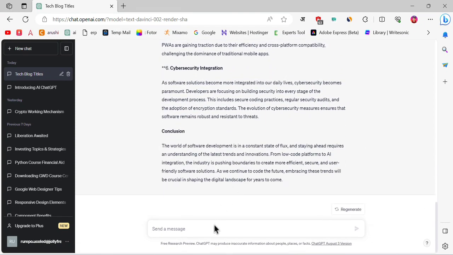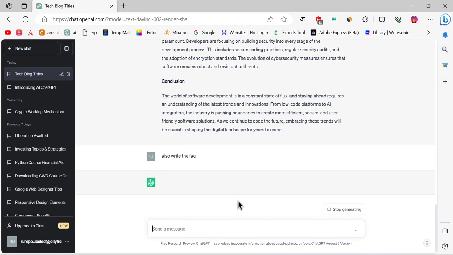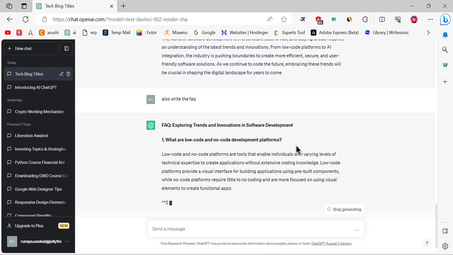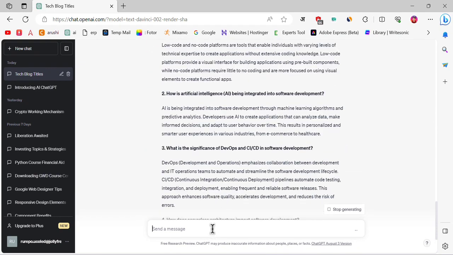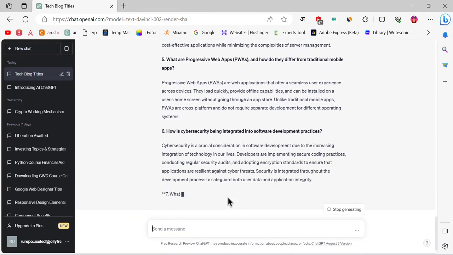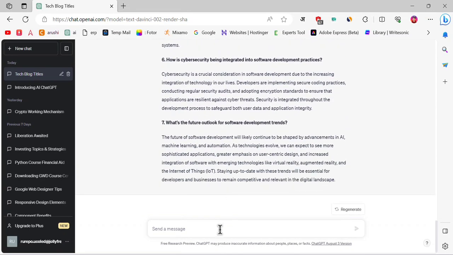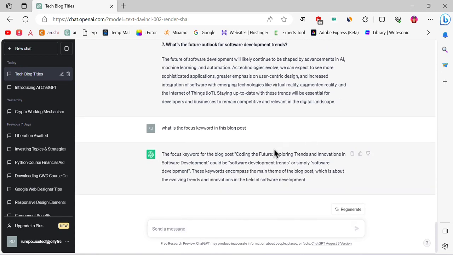I noticed that the FAQ is not provided by ChatGPT, so I simply write FAQ. There we go. If you want the focus keyword for this blog post, we just need to write focus keyword for this blog post. It will generate for you something like coding the future or software development.